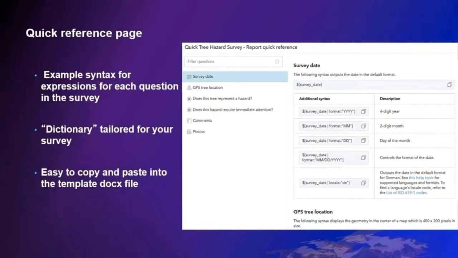The quick reference page provides example syntax for expressions for each question in the survey. It is not a generic help document. It is a live document listing all your survey questions and the syntax you can use to format and modify these questions in your report. Every survey has its own quick reference page.